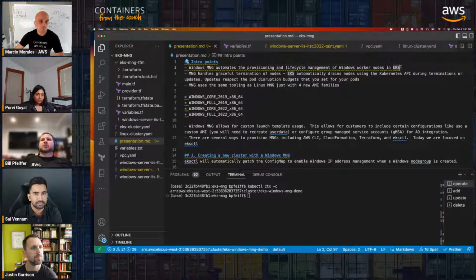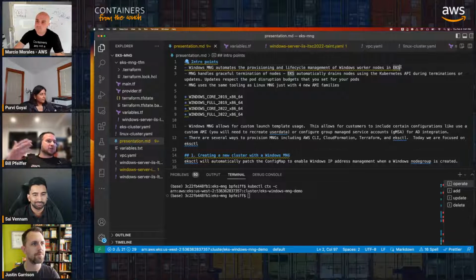And the other piece that's important, a distinction between self-managed nodes and managed node groups, is also the graceful termination of nodes. So when EKS is going to terminate one of the nodes, it will automatically drain it and communicate with the Kubernetes API to make sure that the node isn't just automatically terminated from underneath the cluster. It goes through a graceful termination cycle.